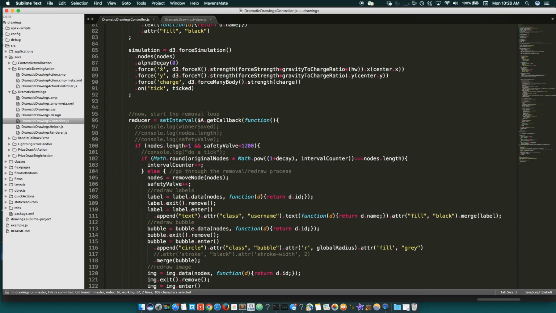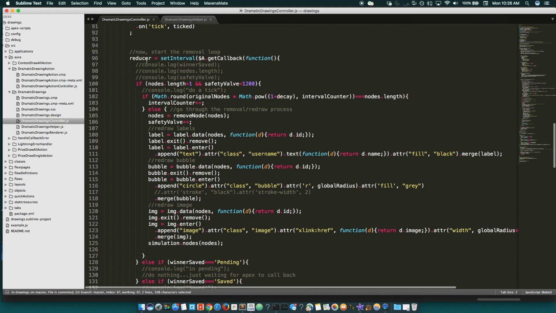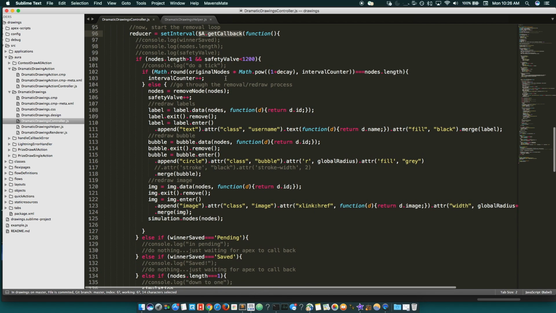So at this point, we would have a running simulation with a whole bunch of bubbles on the screen, images if they have them, and they would all be moving around slightly, trying to find gravity and repelling each other. But because this is a drawing, we need to get rid of some of these bubbles. So there's a function here called reducer. It's going to run on a JavaScript set interval. And if you've never done one of those in Lightning, this part is really important. Use the $A.getCallback. And then everything inside here is going to start removing those entries.